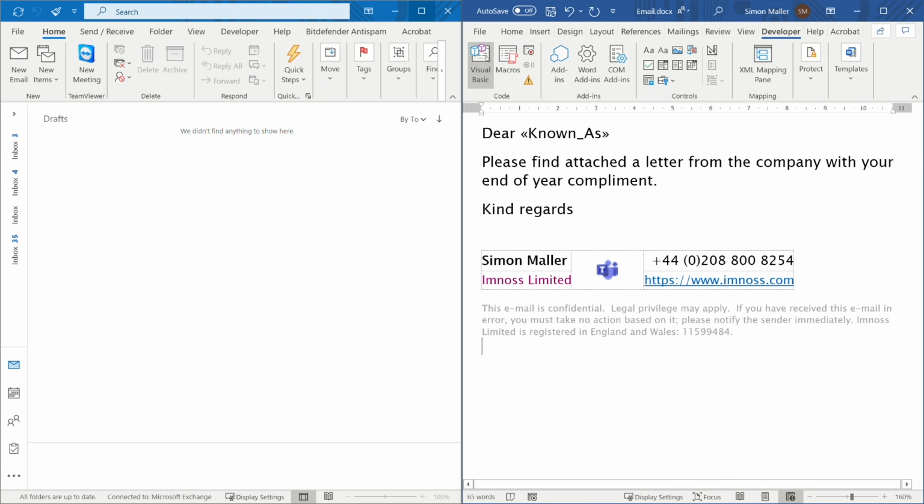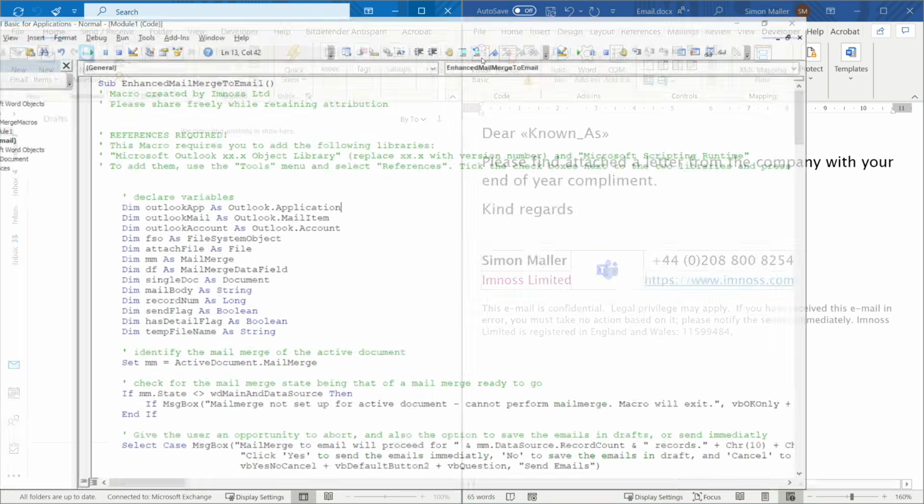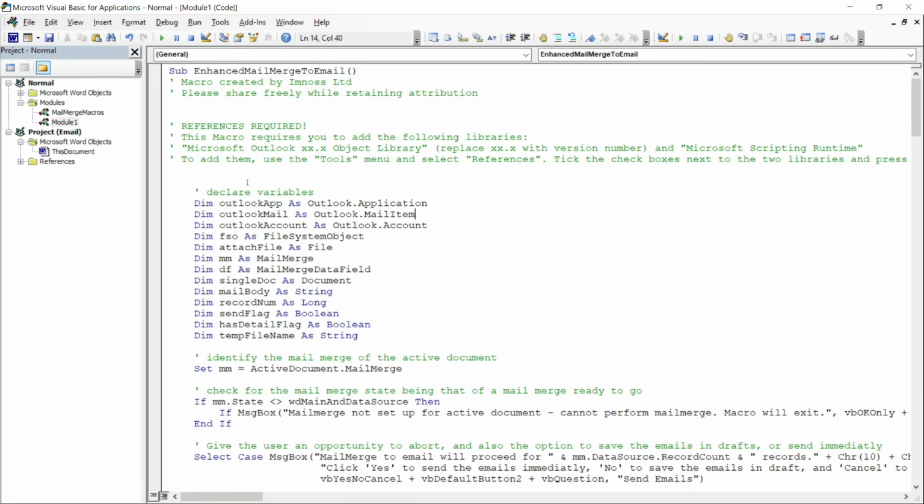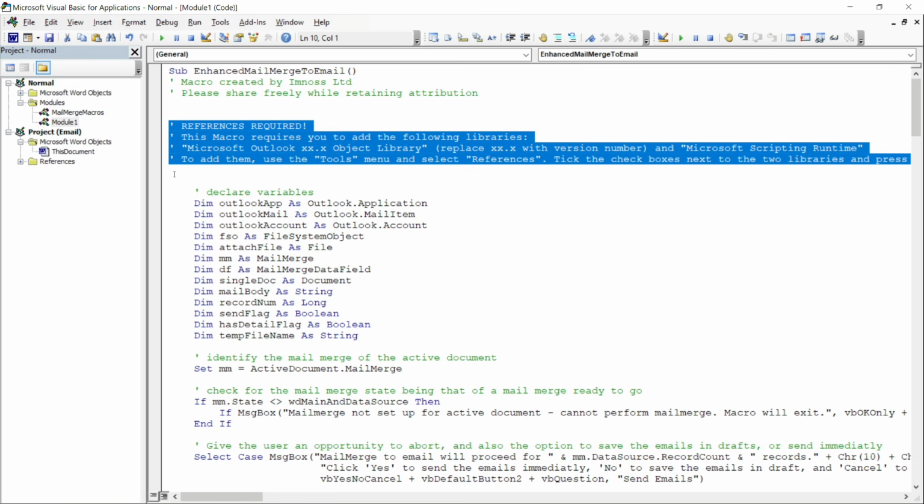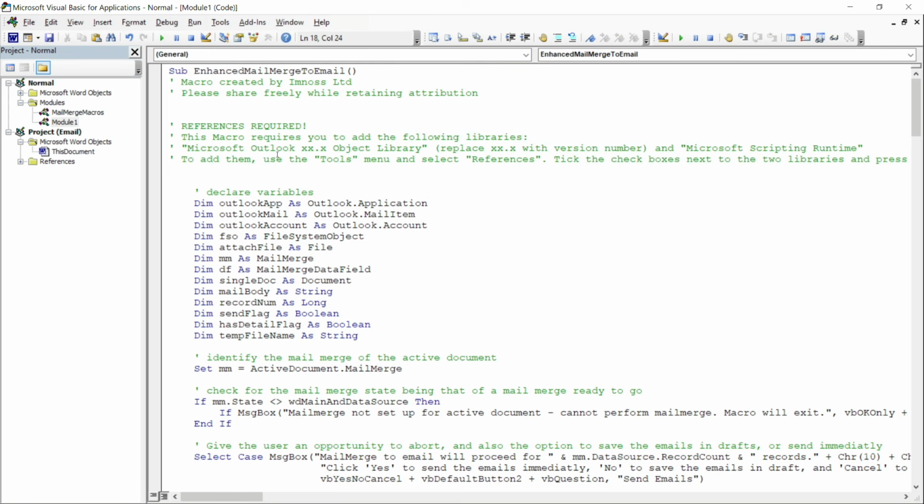Okay, so we'll bring up the Visual Basic editor and have a look at the macro. Now, as mentioned earlier, this macro is longer and more complex than the one we did for the mail merge to PDF, and so I will be going through this a little bit more at a higher level, assuming some knowledge of VBA. So quickly running through it, the first thing is this note to add references. We've already done the act of adding the references here, so we won't do that again.